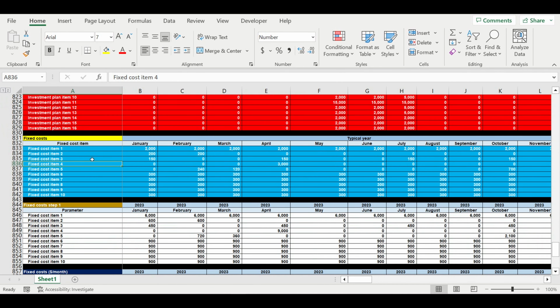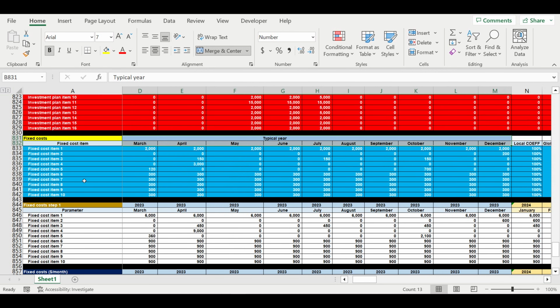Then we start discussing fixed costs. So this is the typical year from January till December. These are the names of fixed costs. If they have some seasonality, we can put this seasonality inside this typical year horizon.